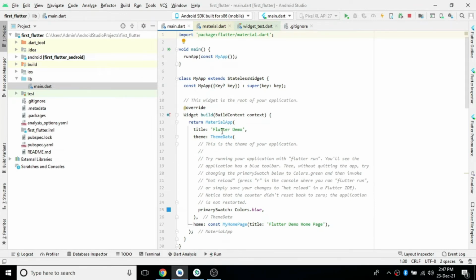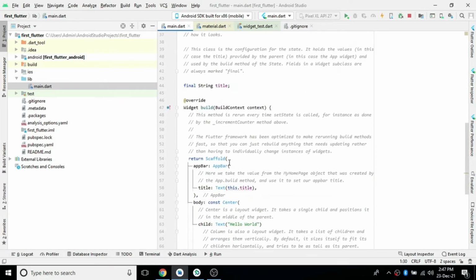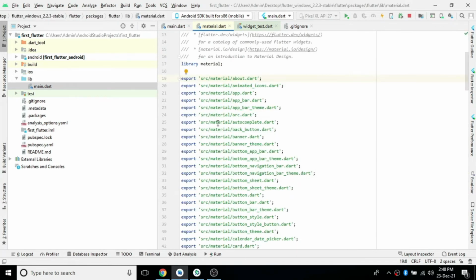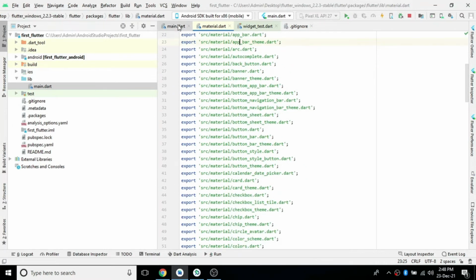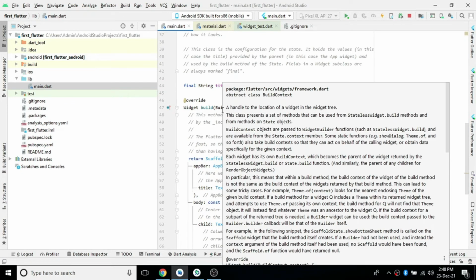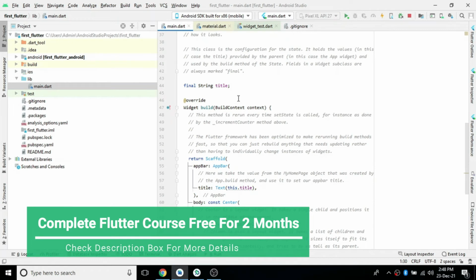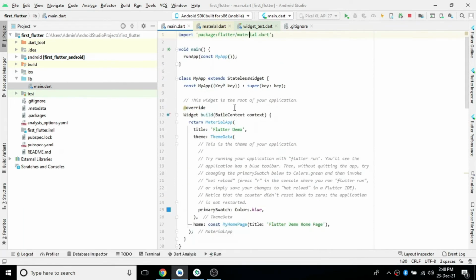For example, theme data, and then app bar, text, center. So these are the basic widgets that we are using from here. As an example, if you see app bar theme, back button, so many widgets are available inside this material. For basic widgets, we are using it from material. In case we need any other widgets other than those listed in material dart, we need to import those files as well. So for now, we are just using basic widgets which are available inside this material.